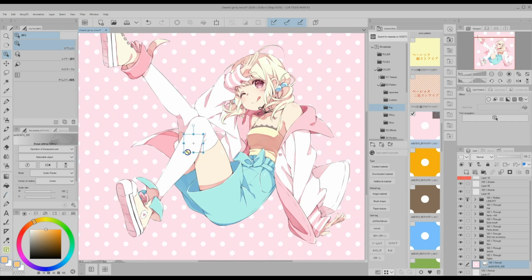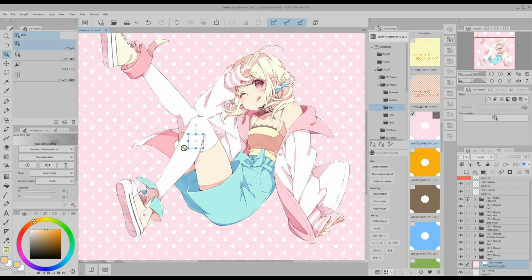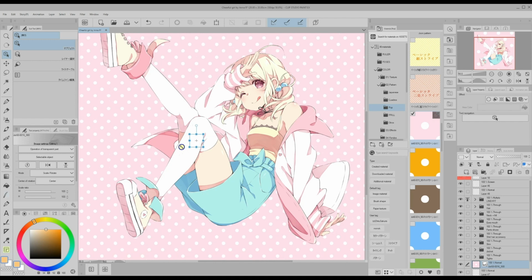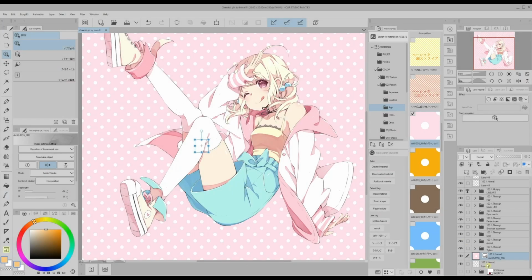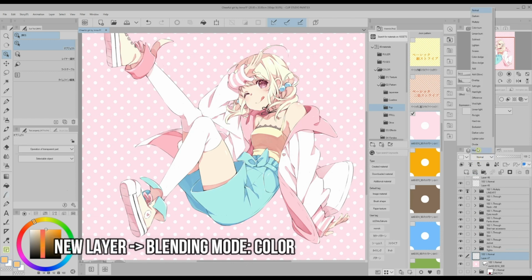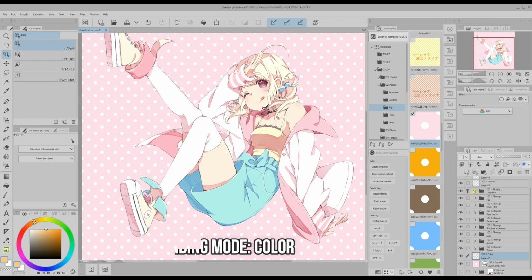it looks. Making image materials smaller is usually fine, but making them bigger might result in a pixelated image, so be careful. Now I want to have some color variation on the pattern, so I put a new layer right on top of it, and I set the blending mode to Color.